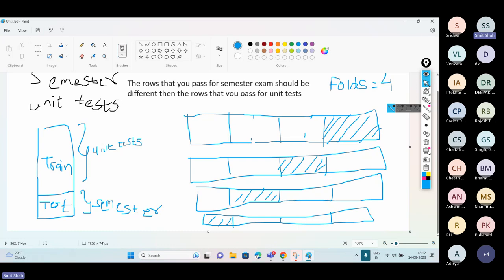So in each iteration, one part will go into testing. The remaining parts will go into training. For example, in this iteration, the first 3 parts went into training, the last part went into testing. In this iteration, first, second, and fourth parts went into training, the third part went into testing. In this iteration, first, third, and fourth went into training, second went into testing, and so on.